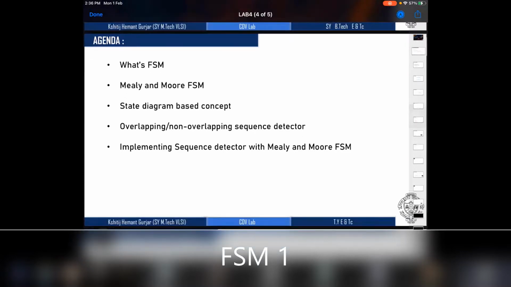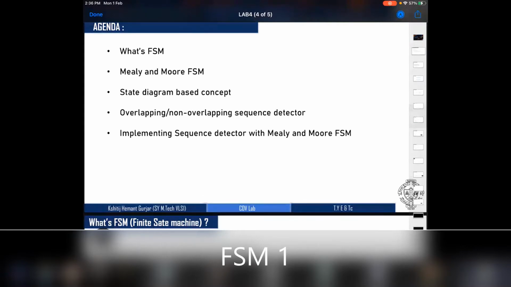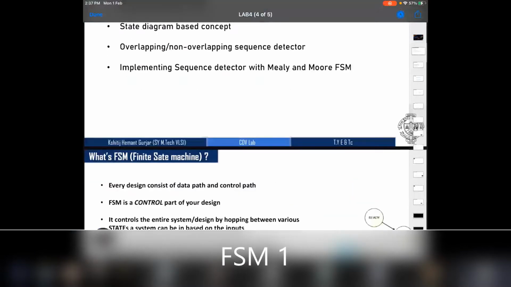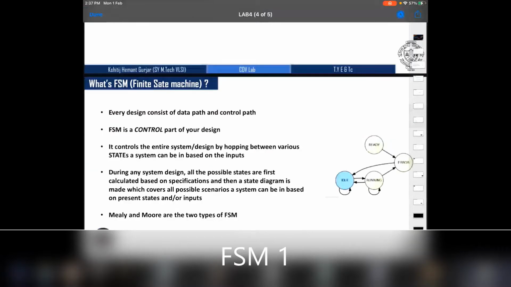So we'll just revise that and then we will see how we can code this sequence detector in Verilog. Moving further, just a short introduction. What's FSM? It's finite state machine. Its name itself tells you that it will have finite states. It depends upon the specification or the functionality your system is going to execute, and depending on that we will take whatever states we need, and then we will create an FSM.